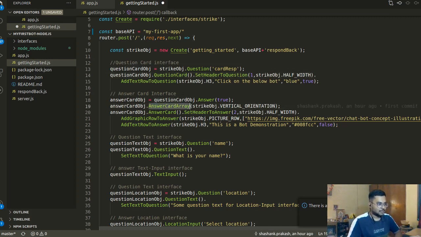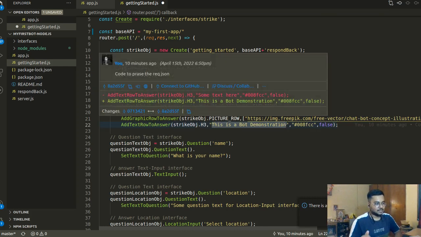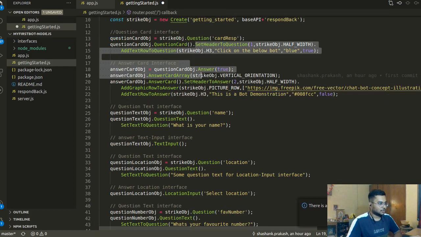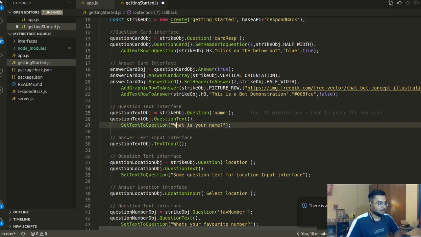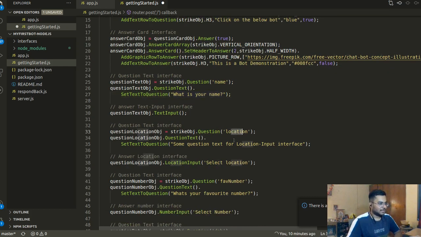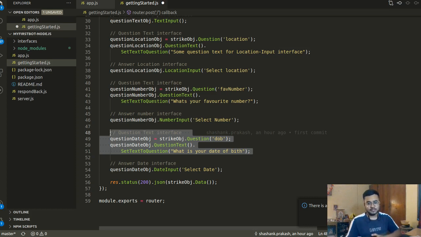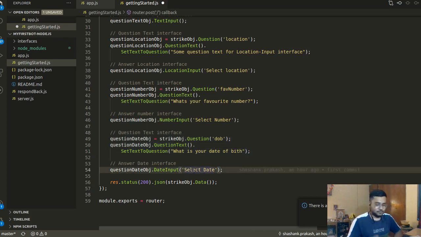array. In this card, we are adding a single card where we have given some image and some text. So the user can select on this. You can have multiple cards here, and the user can select any of the cards. So this is the first question answer. Now we are asking the second question, that is, what is your name? And similarly, we are asking location, favorite number, date of birth. Right? This is for demonstration purposes. These are using all types of interfaces that we have. Once we actually connect the bot, you will see the different types of interfaces.